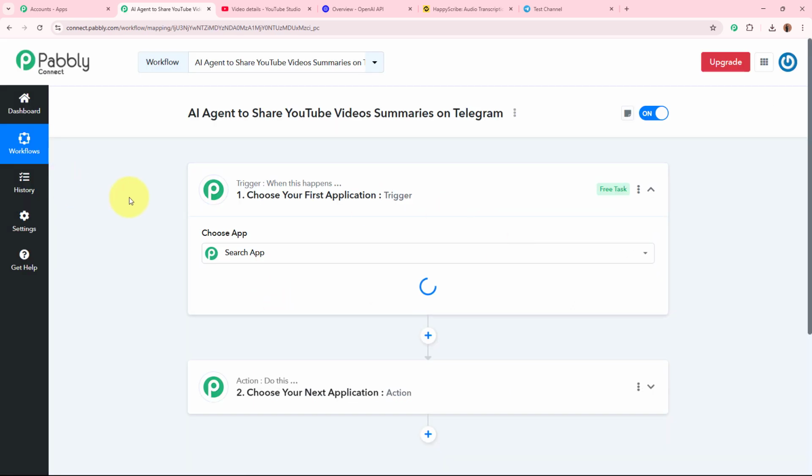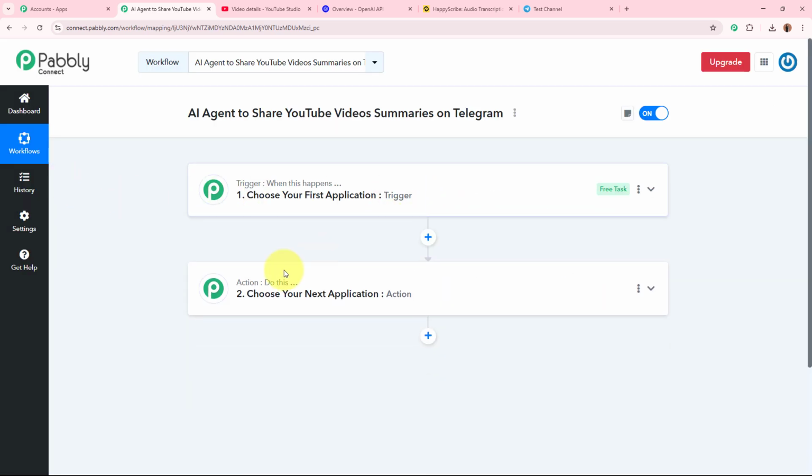A workflow has been created in my Pabbly Connect account, and you can see that there are two windows in front of you. One is the trigger window, the other is the action window. So what is trigger and action? Trigger and action are the two most important steps of our automation process, because our process depends on these two principles. Over here, trigger says when this happens, and action says do this.